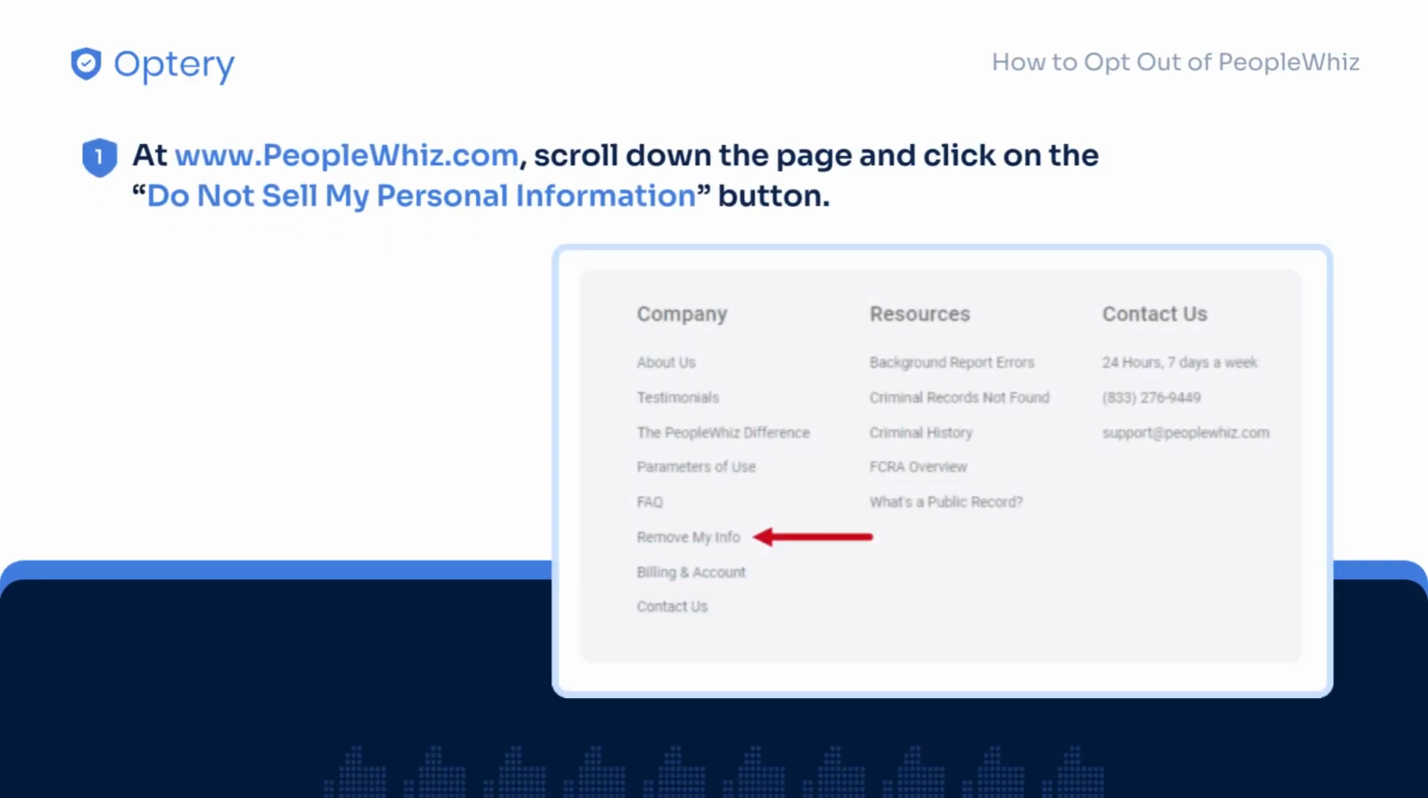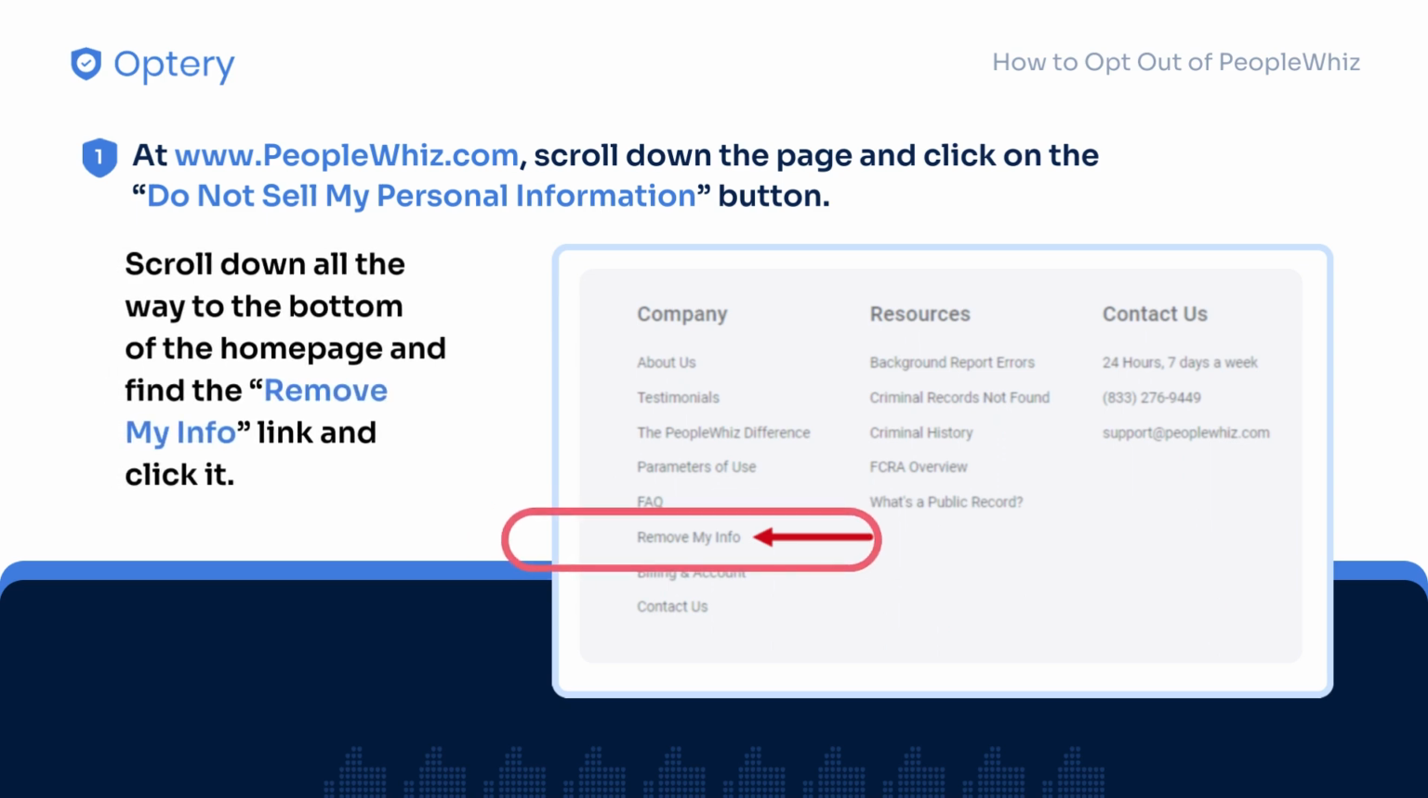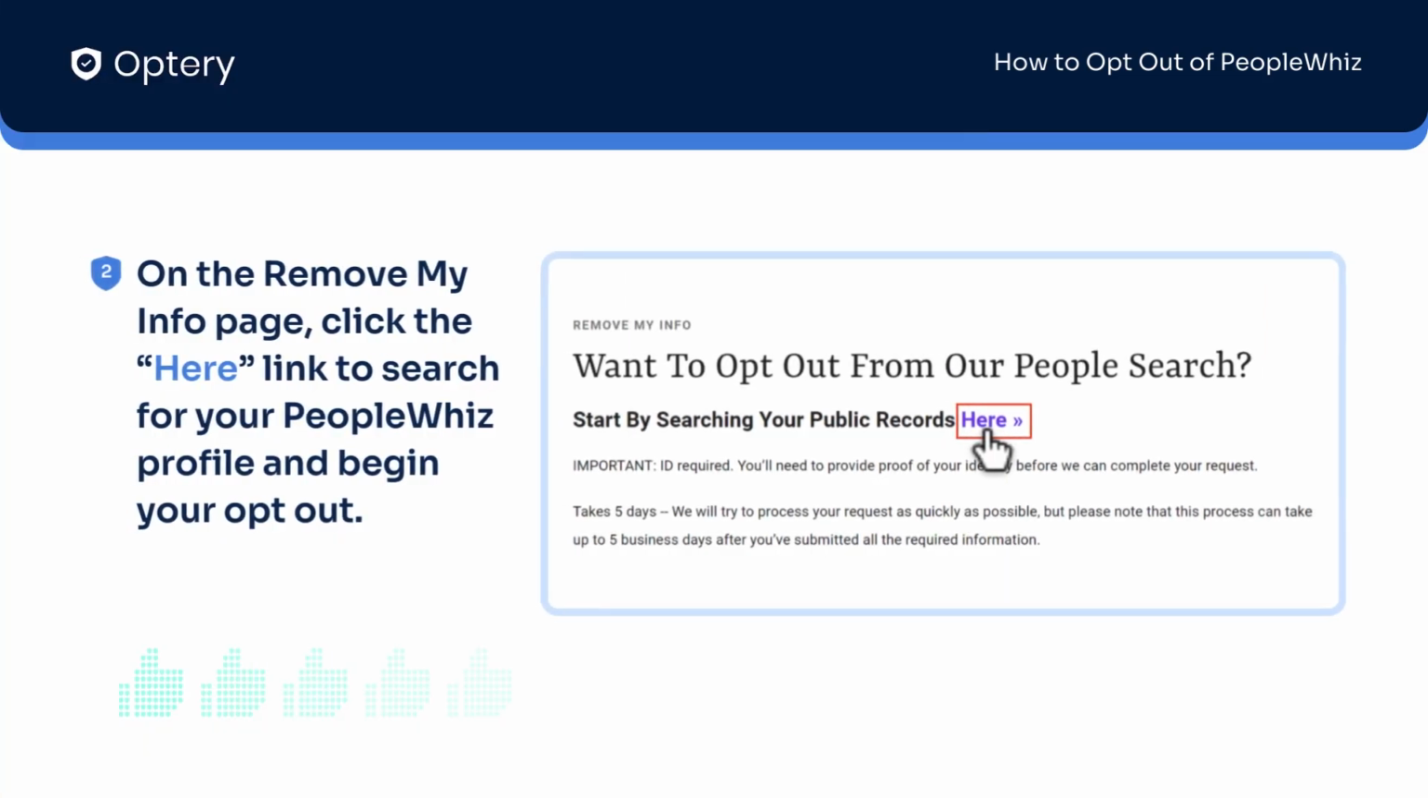At PeopleWhiz.com, scroll down the page and click on Do Not Sell My Personal Information. Scroll down all the way to the bottom of the homepage, find the Remove My Info link, and click it. On the Remove My Info page, click the Here link to search for your PeopleWhiz profile and begin your opt-out.